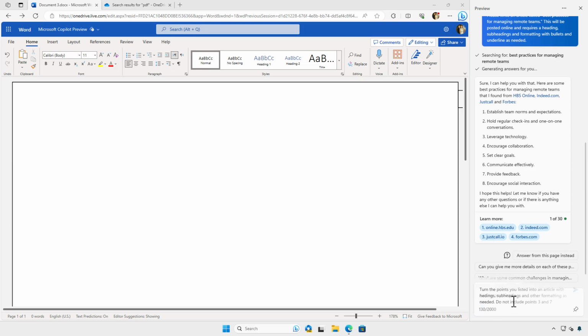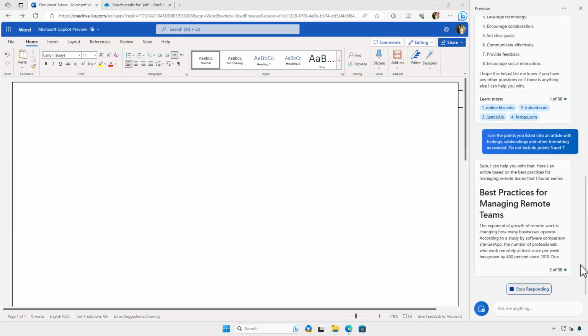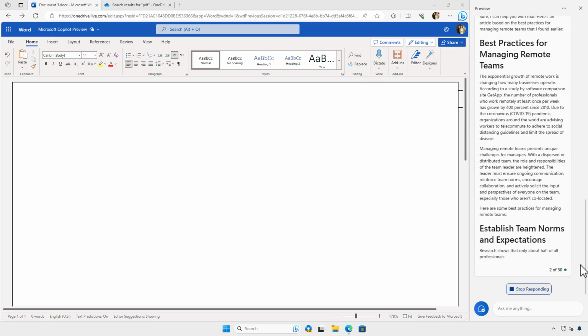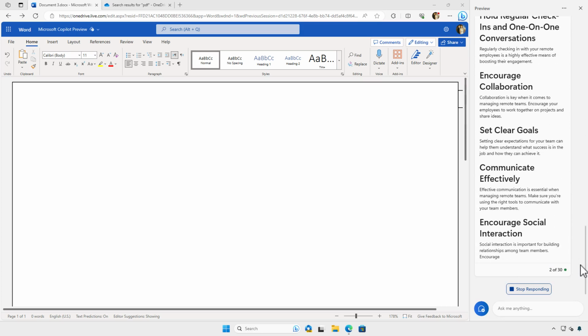I'd like it to use these points but exclude point number 3 and 7 in the article it produces. So we'll ask it that now. And here comes Copilot's reply. Much better. Remarkably, Copilot is able to produce a very well-rounded article in just a few seconds.